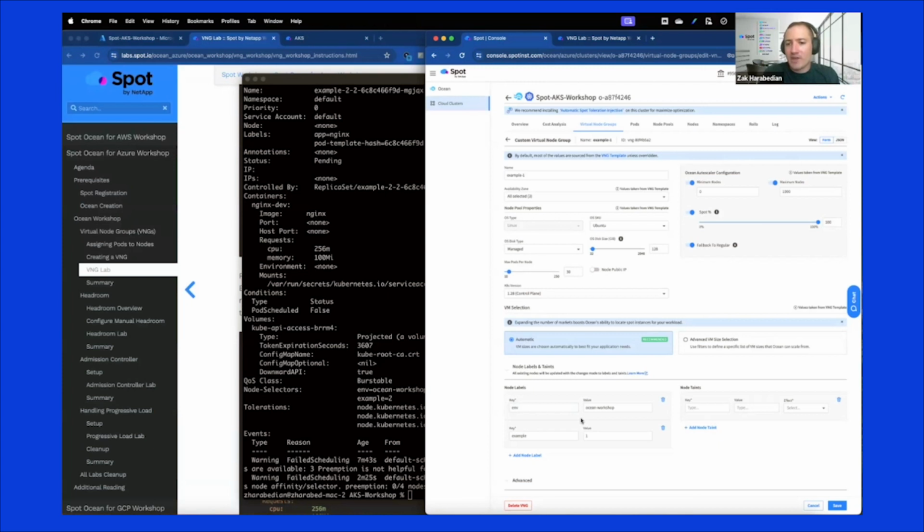Within this configuration, you might be choosing things like what types of VMs I want to use within my allow list, what percentage do I want to run on spot, what do I want to run on demand, things like that. All the flexibility for different configurations can be found in a virtual node group.